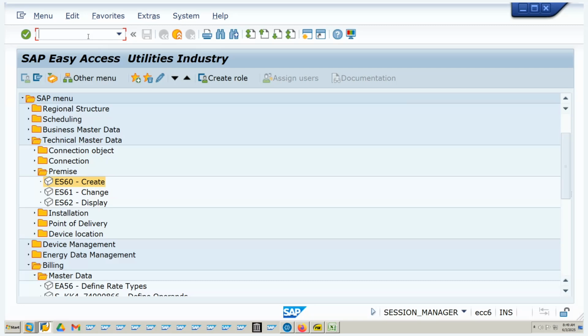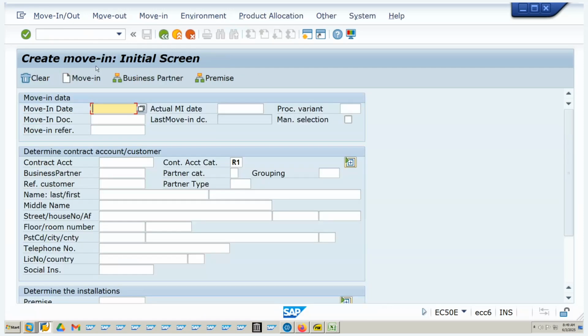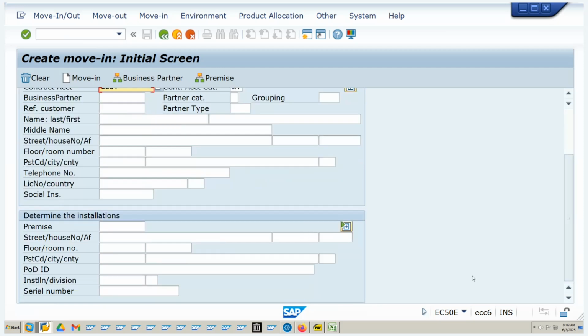I will go to EC50E. Moving date I'll take 01 11 November 2024. That account, 1st of November 2024, we'll do the moving. And we'll take the installation number 125.